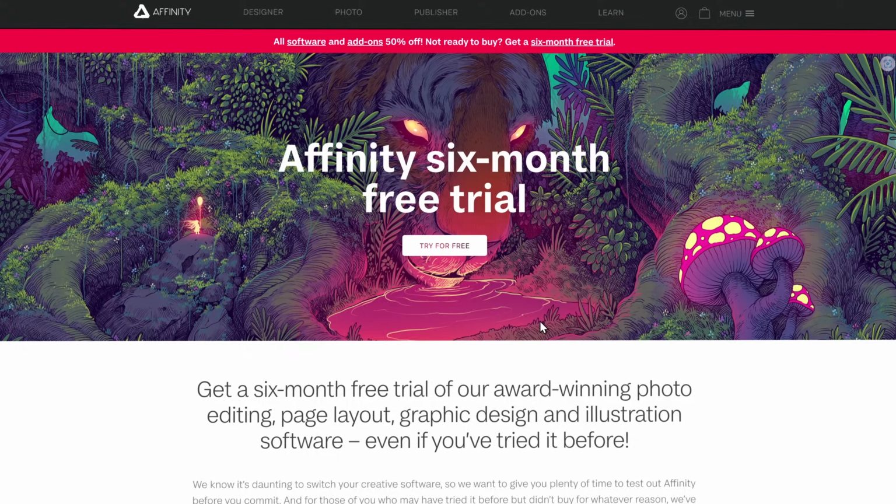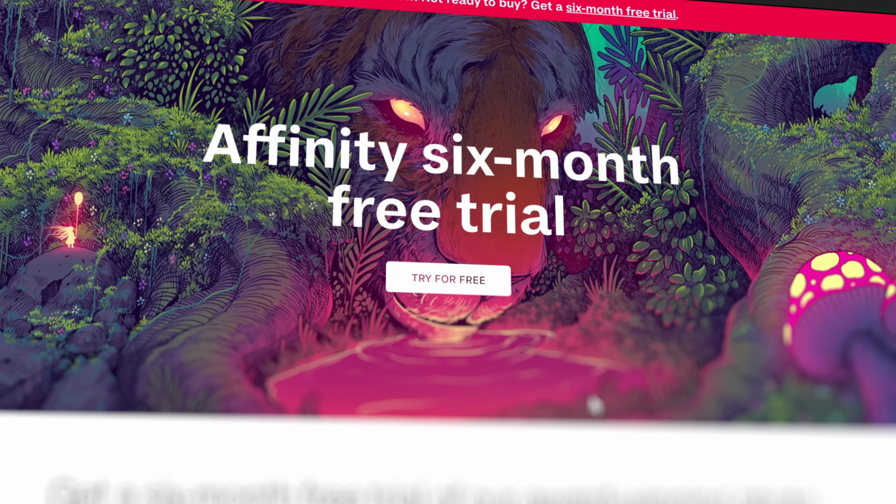And Affinity Publisher 2, which is for constructing books, newsletters, magazines, posters, flyers, presentations, and certificates, are available for free. Mostly. It's free for 6 months. So what Affinity have done is they've created that Affinity 6-month free trial.